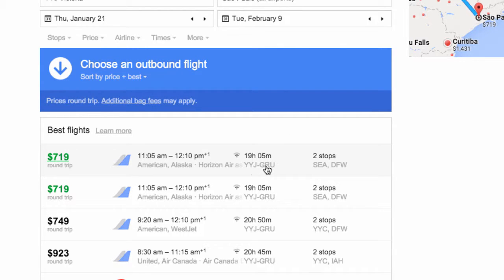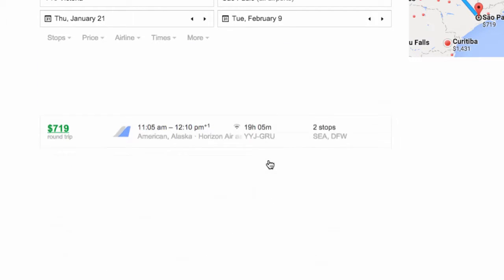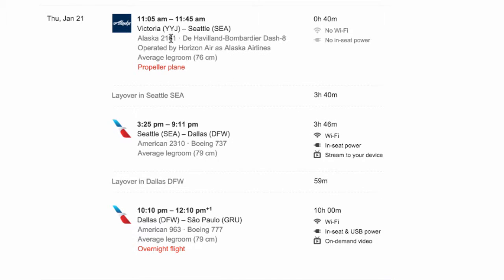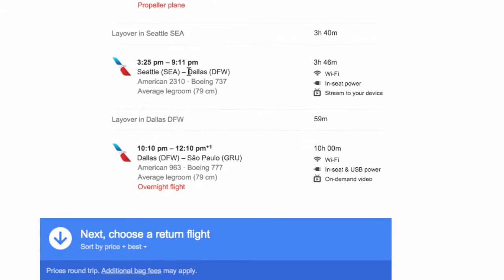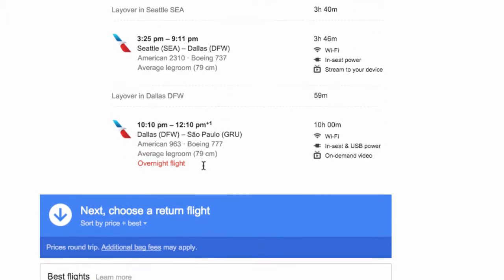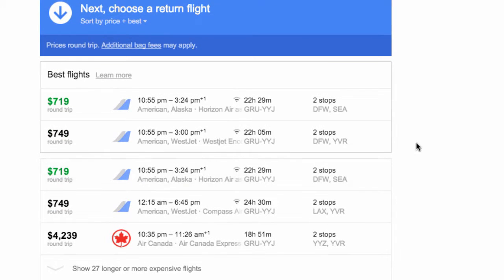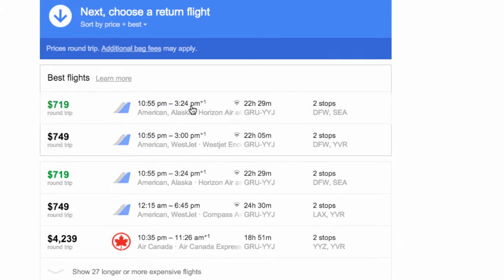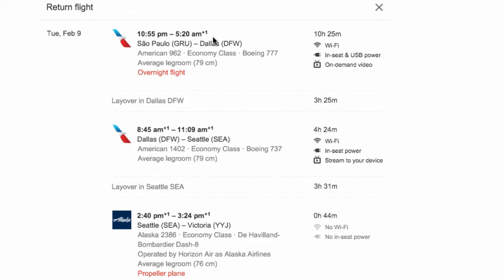And, ooh, that's 19 hours. That looks a lot better for flight time, and it's $719. So I'm going to click on that. That's the departure flight. Looks like it's Victoria, Seattle, Seattle, Dallas, Dallas to Sao Paulo. And then we have to select a return flight. The return flight is 22 hours. That's still not bad. So click on that. That's Sao Paulo, Dallas, Dallas, Seattle, Seattle, Victoria.